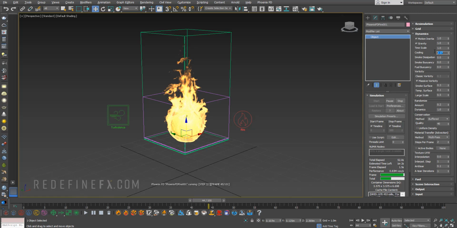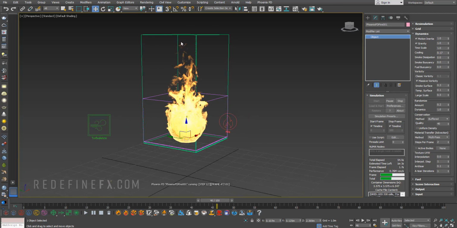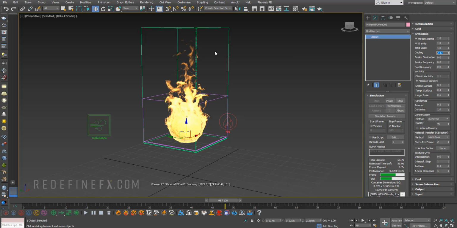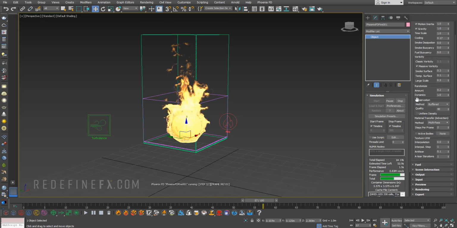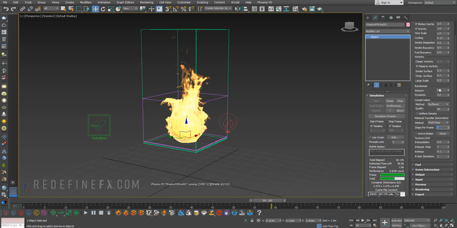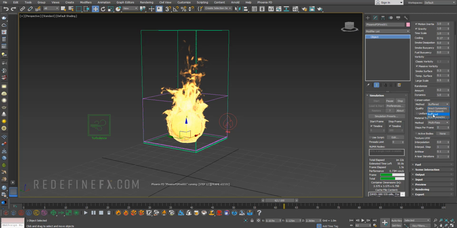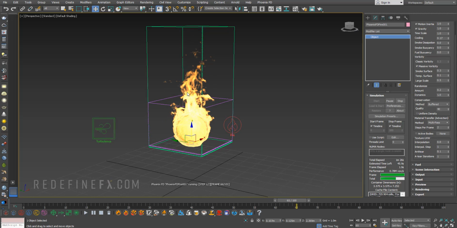So they have some cooling here, which basically just makes the fire die off sooner. So the higher the cooling, the sooner the fire basically dies. And they're doing 2 steps per frame because the fire is moving pretty fast. And for the method, they're doing buffered. So buffered is actually the best conservation method for something like a small scale fire. It'll give you the nicest detail.